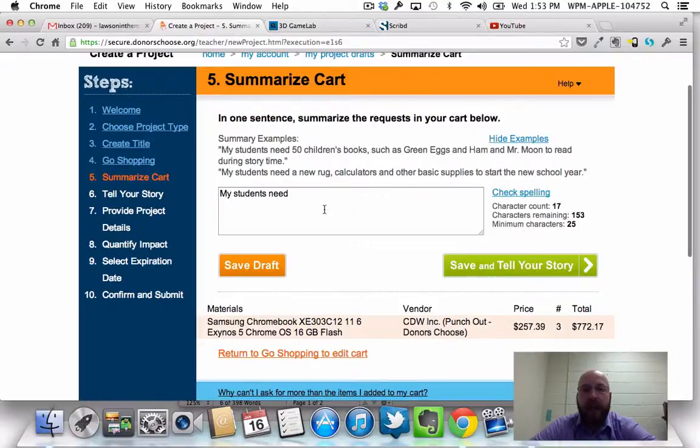And then this top line here says, in one sentence, summarize the requests in your cart below. So my students need, this is an example here, 50 children's books such as Green Eggs and Ham and Mr. Moon to read during story time. So it's when you go along with that.